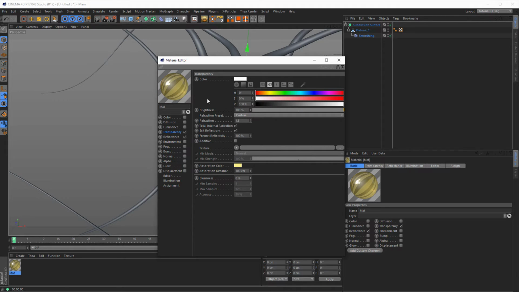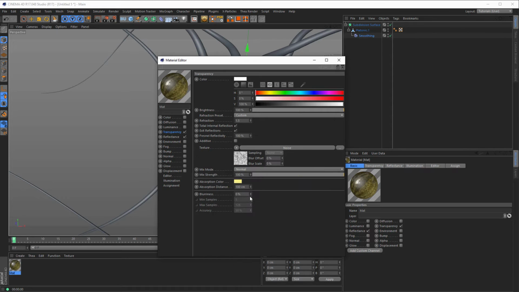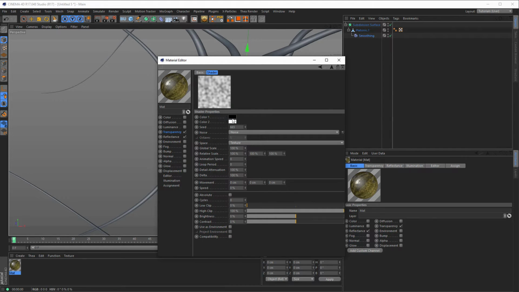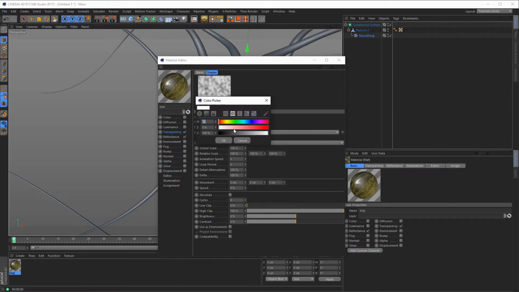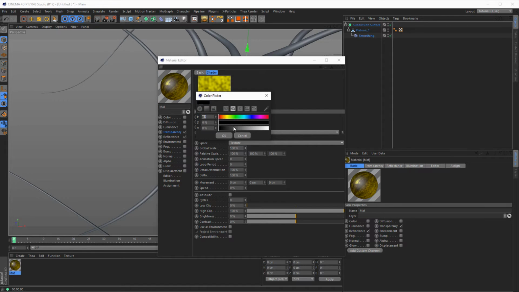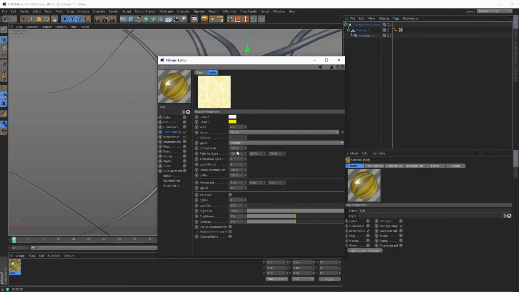Then I want a noisy texture, so we go here in the noise channel, and I want it yellow and white, so I go here to the yellow tab, and here I make it white. But this is too small, so I want it 400. And I wanted more contrast, let's see. Like this. Yeah.